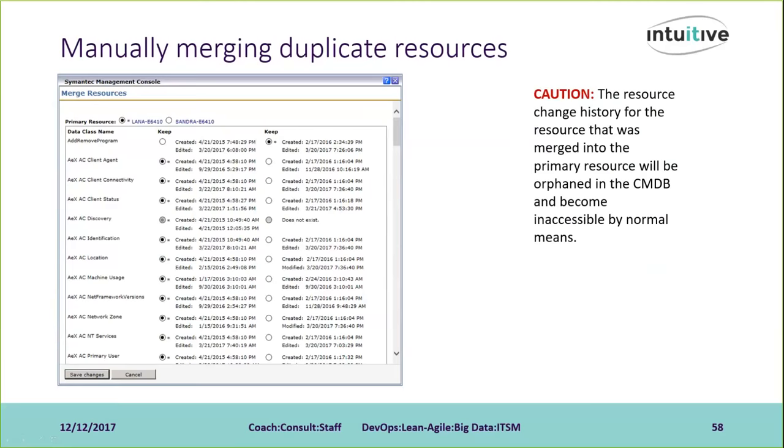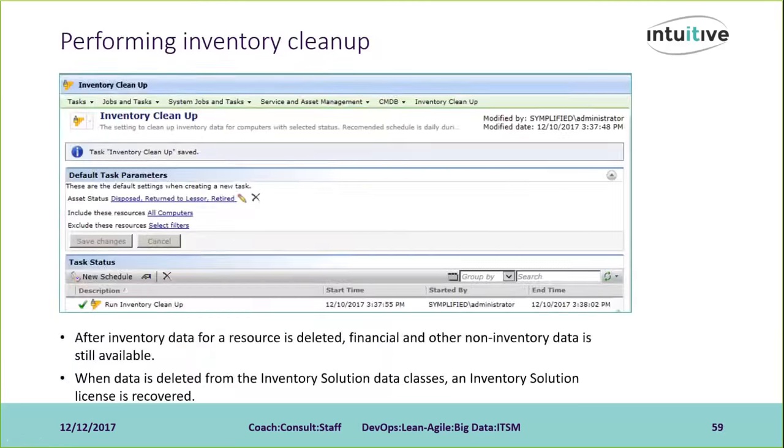The next is performing inventory cleanup. So this is the one that deletes inventory data from the asset management suite, inventory data classes, I should say, but will retain the asset fields. So the point here is that it'll free up an inventory solution license for you. It'll recover that when this task runs.